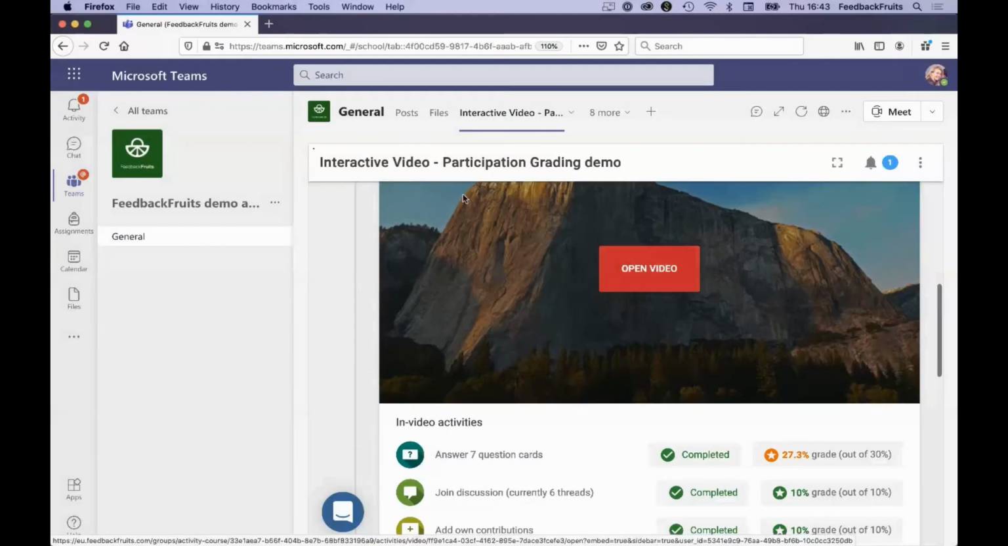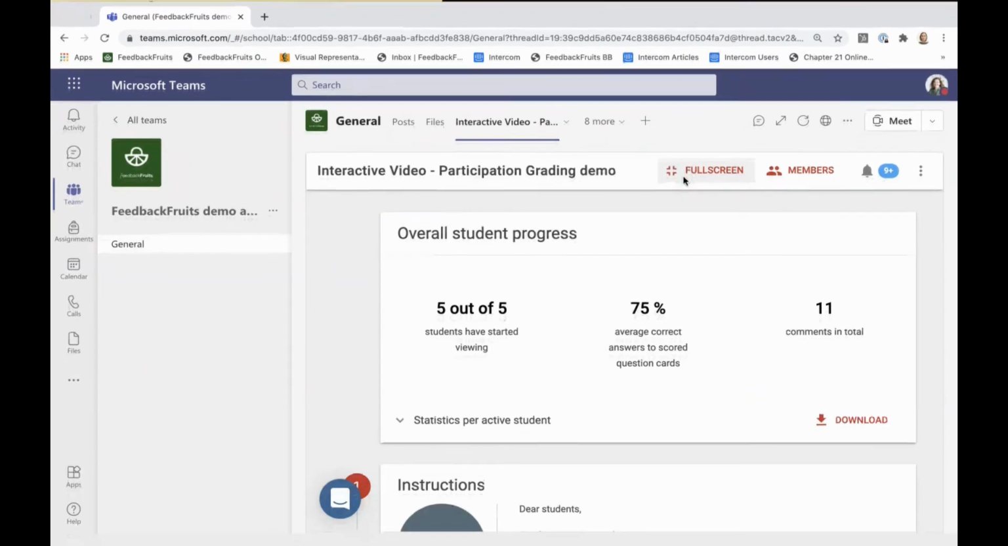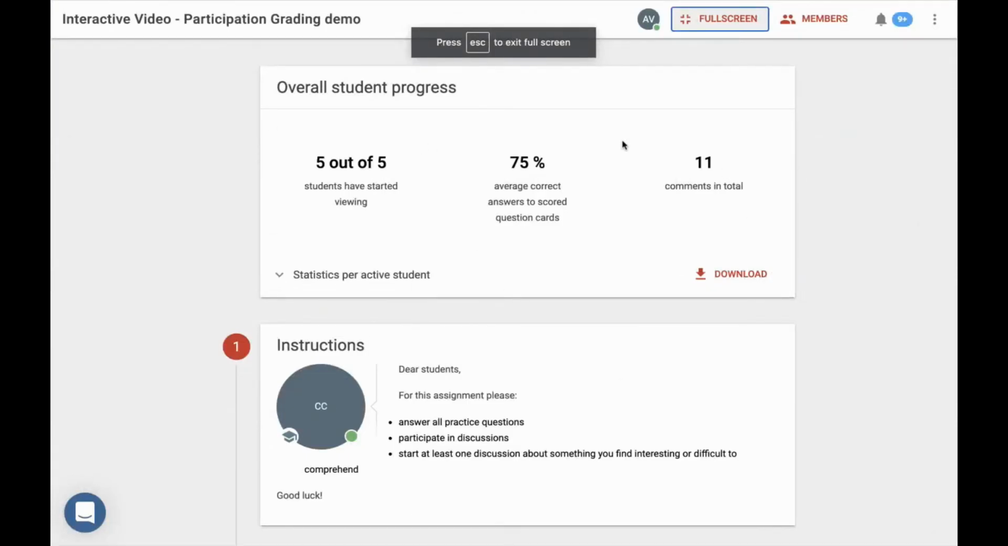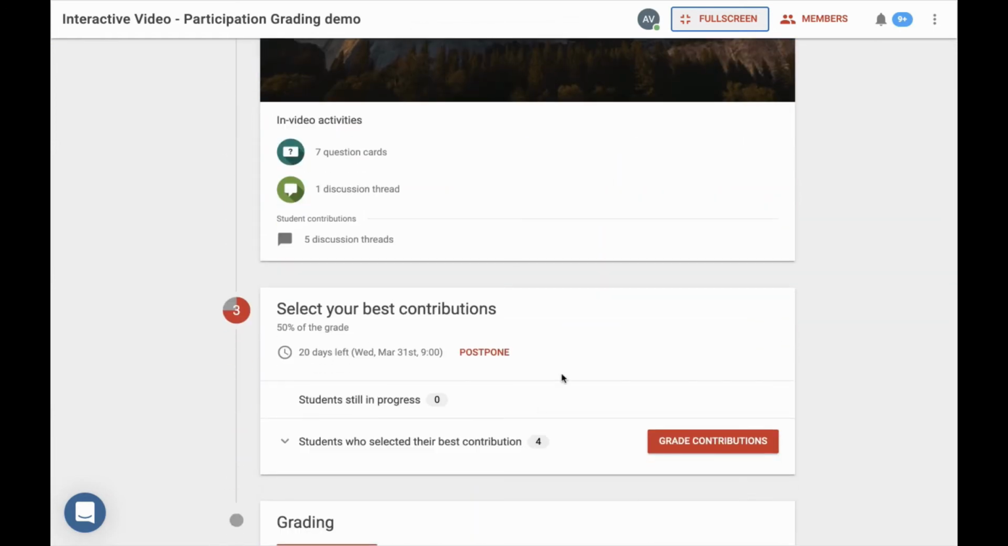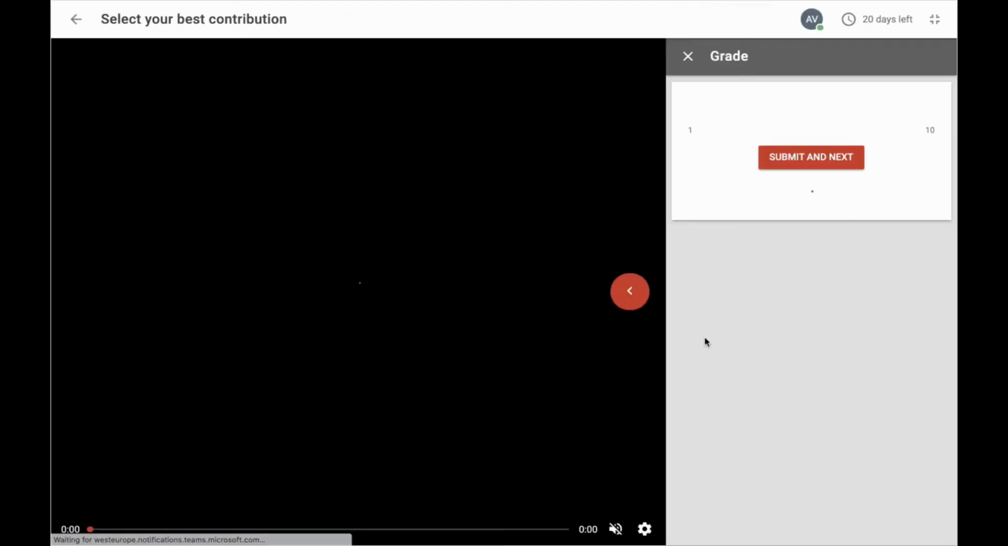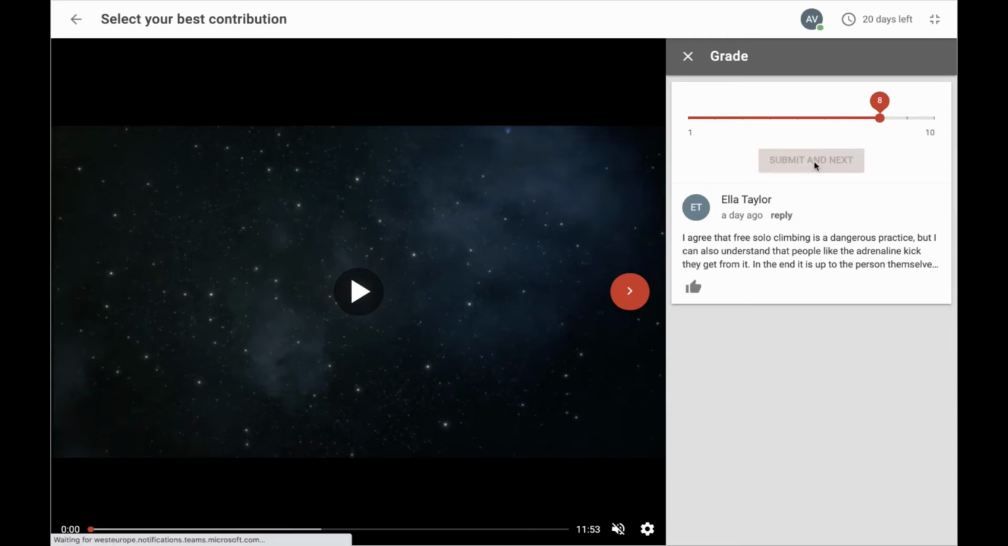So let's go to the teacher perspective as well. This is the same activity, but as a teacher. You have that progress overview at the top that was already shown before, and also here you see that same step again. As a teacher, I can grade the contributions. I can click on it, and here I will see the different comments that students have chosen. In this case, it's Ella that has this comment. I read it, and I can again check exactly the context of the comment on the video. I can say, for example, I think this is a very good comment. It's an 8. Well, I can go to the next one.